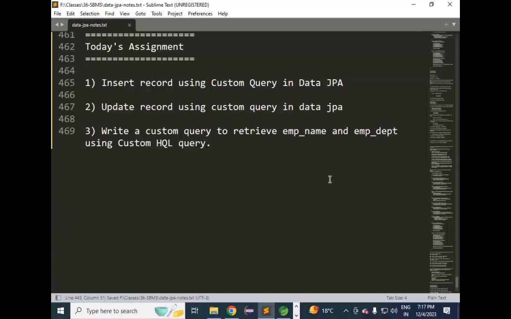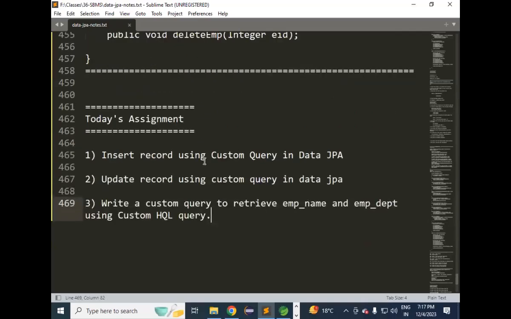Done. Good. Any questions, anyone? No. Not a predefined method, you need to write a custom query. For inserting, you can call the save method if you want to go with the predefined method. I want you to insert the record without calling the save method. That is the task.